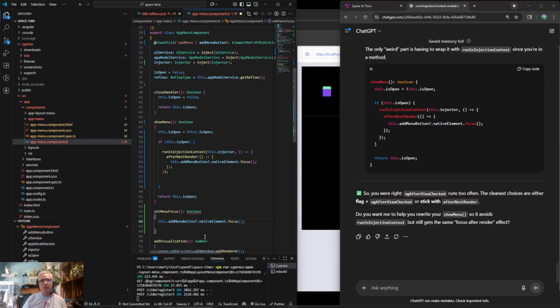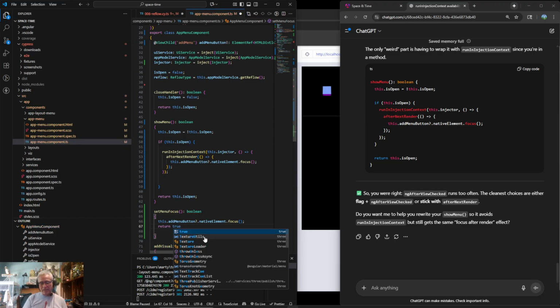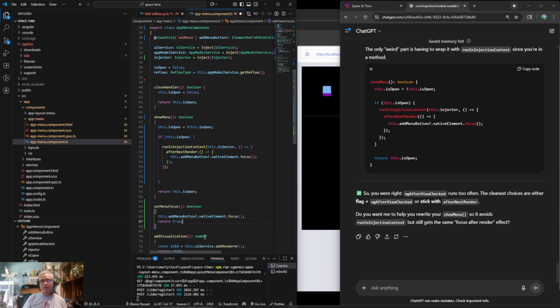So I'm just going to say return true. And again, the only reason I'm returning anything is because of unit tests. I find the unit tests look better and are easier to think about when they return something. And I don't know if I'm going to have to bind it. I may have to bind it. I don't know.